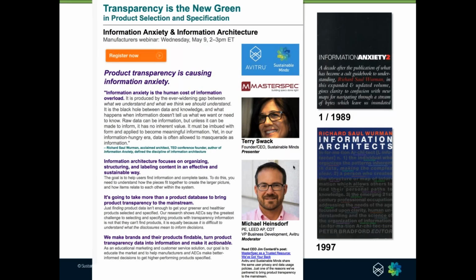So our topic for today is information anxiety in product transparency, and how information architecture and information design is ultimately the solution for making product transparency meaningful and understandable. The premise is product transparency is causing information anxiety, which is that space between what we actually understand and what we think we should understand.